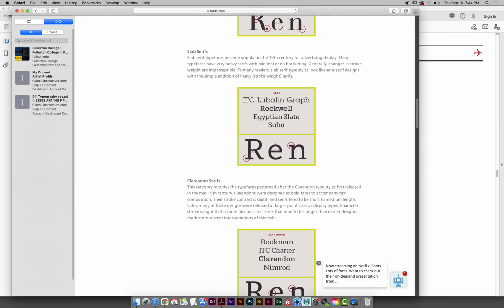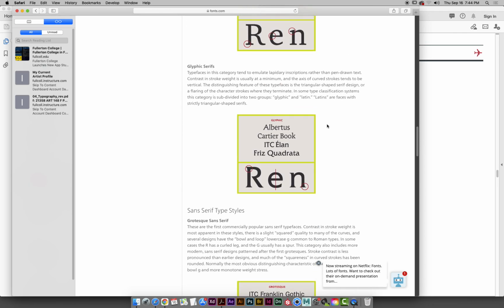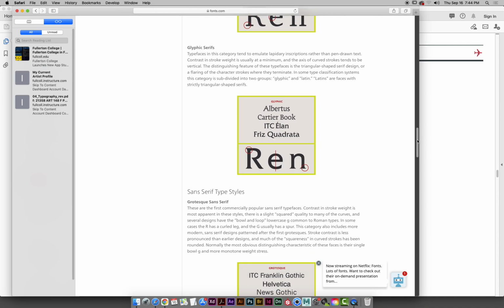Slab serifs look like sans serifs with big, chunky serifs stuck on the end of them. Again, vertical bias. The serifs are just square. This is a Clarendon serif, so a little bit more rounded again. We've got a little bit more bracketing. Glyphic serifs. These ones feel more calligraphic, so they've got a very flowing curve out. It's almost like rather than a serif, it feels more like a splayed sans serif.